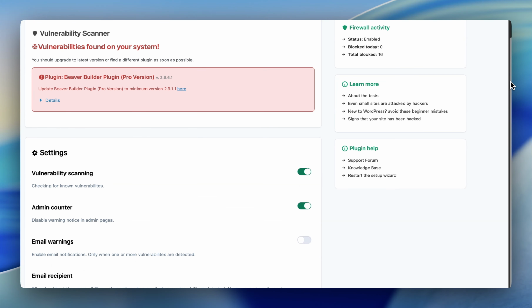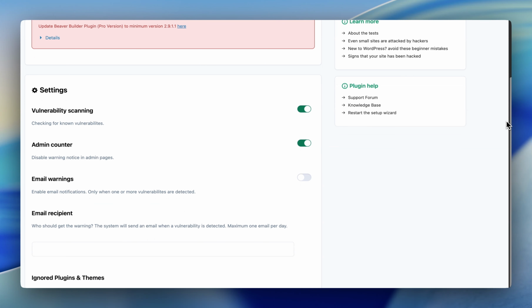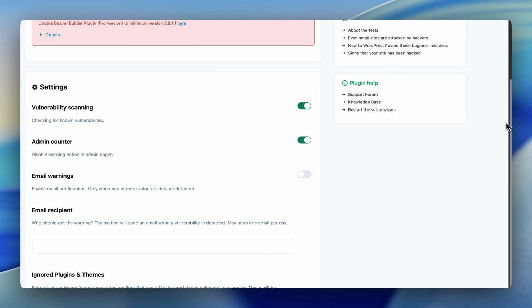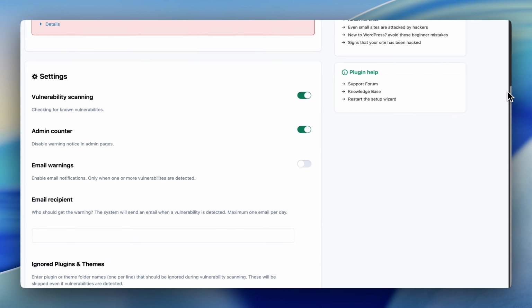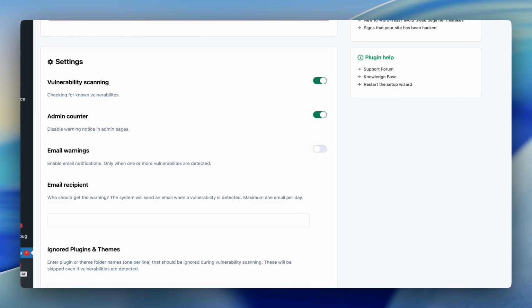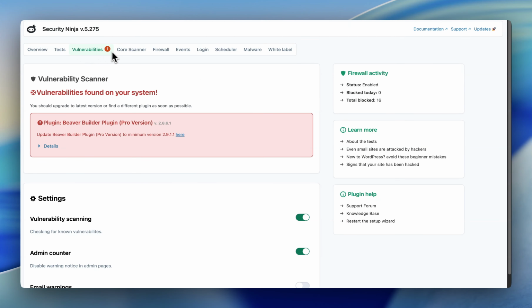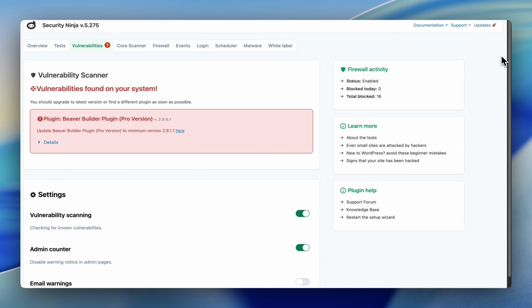When you go to the vulnerability tab, there are some settings you can choose which help you navigate how it looks and how it functions. First of all, you can simply disable this entirely. We do not recommend it, of course, but it's possible. The admin counter is there because some people do not like that it has a little number down here in the interface, and also a little vulnerability counter up here. They feel it's annoying, but it's turned on by default simply to get your attention.